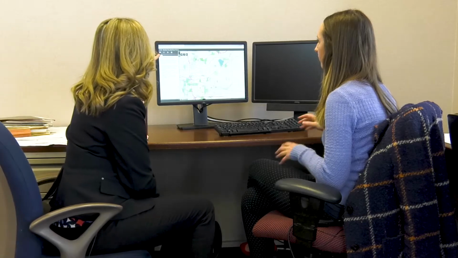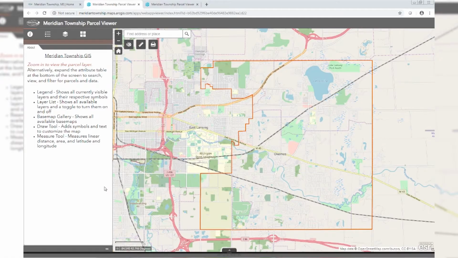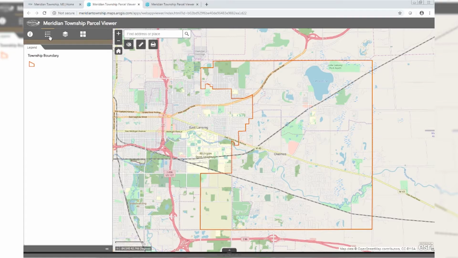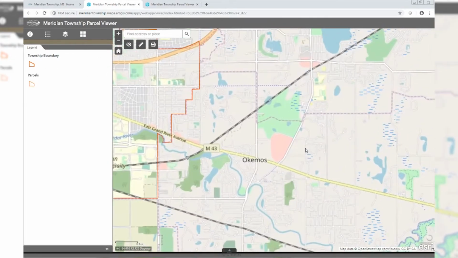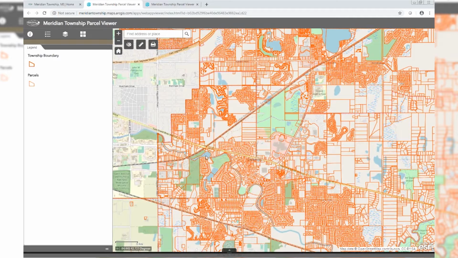So let's see. So we're here. It's called Meridian Township Parcel Viewer. And I see up top here we have I for Information, and then 3 other tabs. If you can walk us through that. So the next tab is the Legend tab. This tab shows all of the layers that are turned on for one, but also in view within the map. So right now you can see that the township boundary is the only layer that is in view. But if you were to zoom in, the parcel layer shows up. And if you zoom out, so we'll get to that a little bit more later.